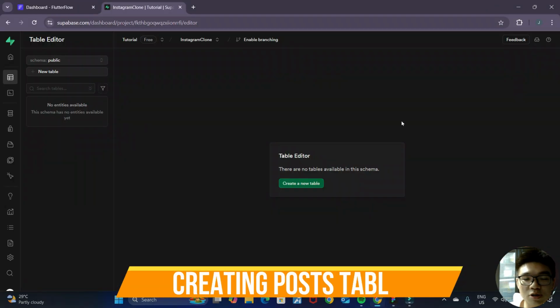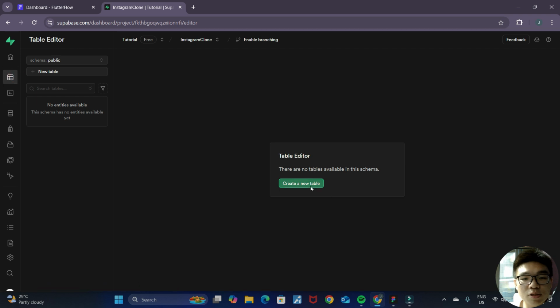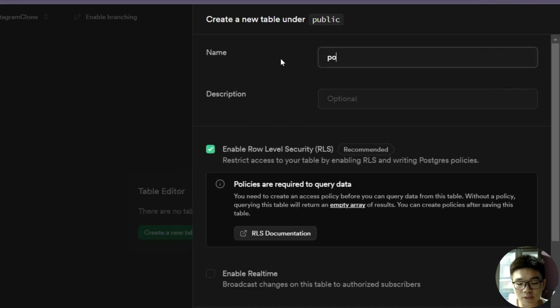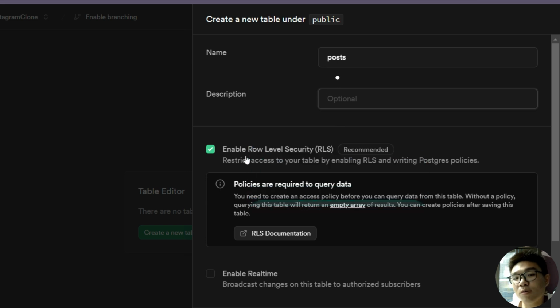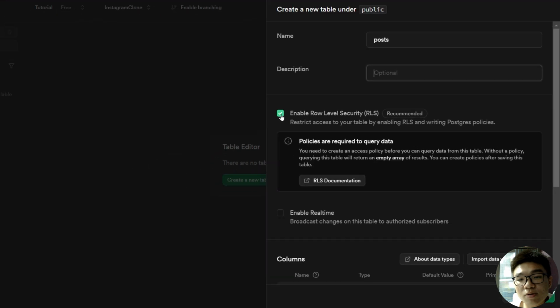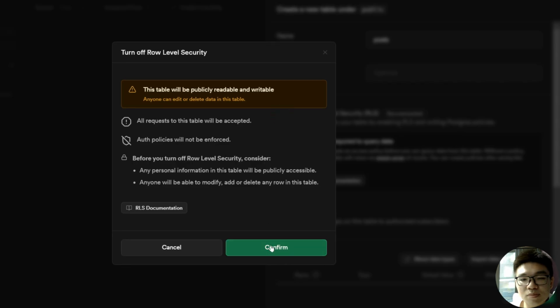So let's go ahead and go back to our Supabase dashboard, and under table editor, we want to create a new table. We'll name this table posts. Make sure that your table names all start with a lowercase letter to make it much easier later when we introduce SQL queries. And we also want to disable row level security for now.